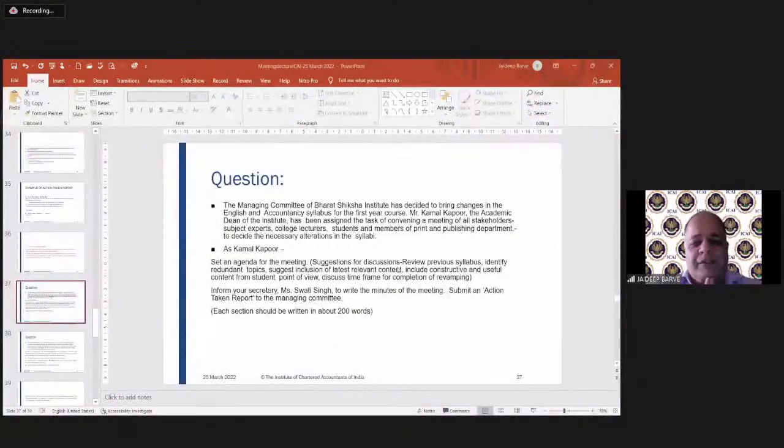Okay, the question. The managing committee of Bharat Shiksha Institute has decided to bring changes in the English and accountancy syllabus for the first year course. So there's a Bharat Shiksha Institute. For that institute, there's a managing committee. They have decided to bring changes in the English and accountancy syllabus for the first year course, right? So they want to bring in some changes. So Mr. Kamal Kapoor, who is the academic dean of the institute, right? Kamal Kapoor, he's the academic dean.